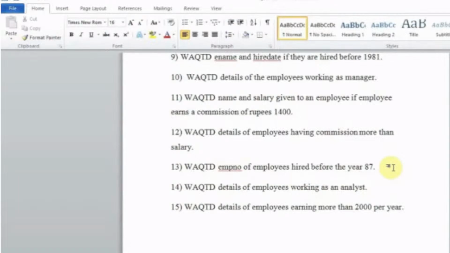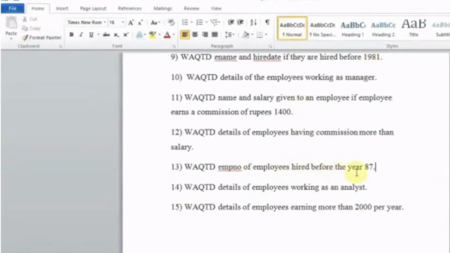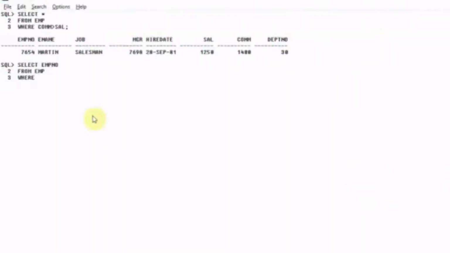Okay, so I can write something like this: employee number of employees, employee number I want. So I will write select EMP number from EMP, and where what they have written, hired before the year 87. So hired before year 87 means hire date should be less than 1 Jan 87. 87 is starting at 1 Jan, right? So 87 I have to write. Close the single quotes and close the query.